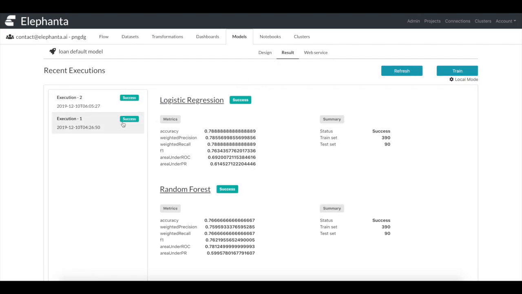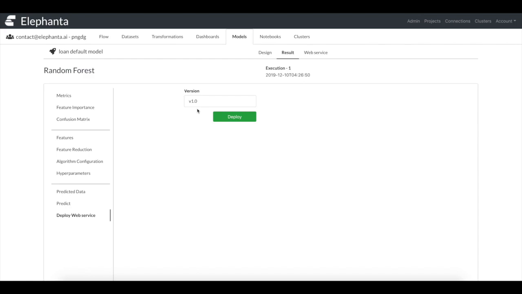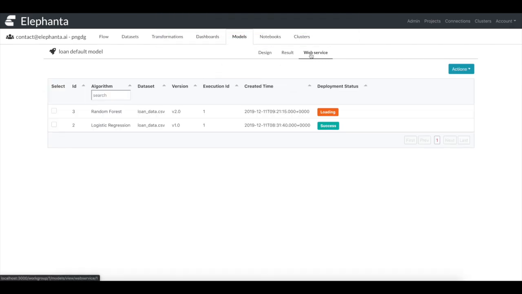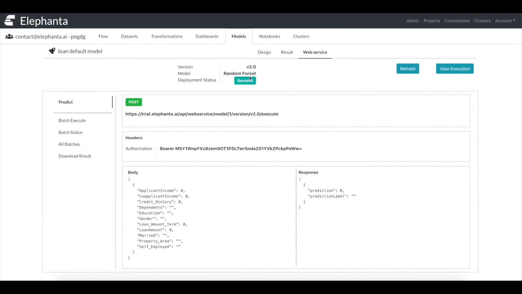Now let's deploy a different algorithm of this model. Here I am selecting the random forest algorithm, versioning it with v2.0 and deploying it. Now we can see both the model web services. We can call any of these web service APIs.